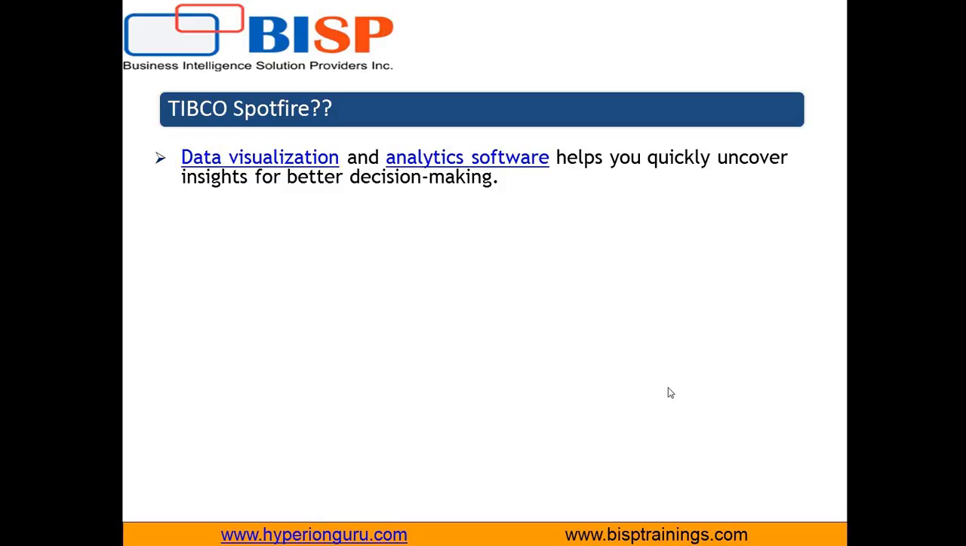So yes, TIBCO Spotfire is an analytics tool which has visualization, and even has statistics inbuilt, and now they have all kinds of servers inbuilt, so you don't have to go and install servers yourself separately for any kind of statistics thing. So we'll see some of the features here. TIBCO Spotfire is data visualization and analytics software, helps you quickly uncover insights for better decision making.